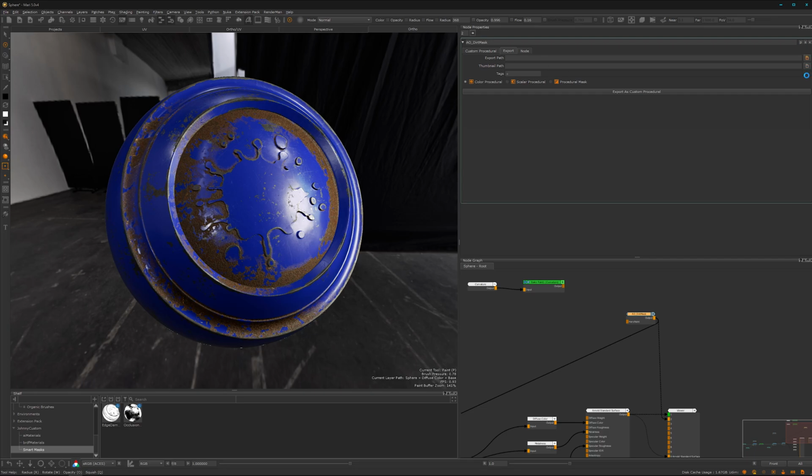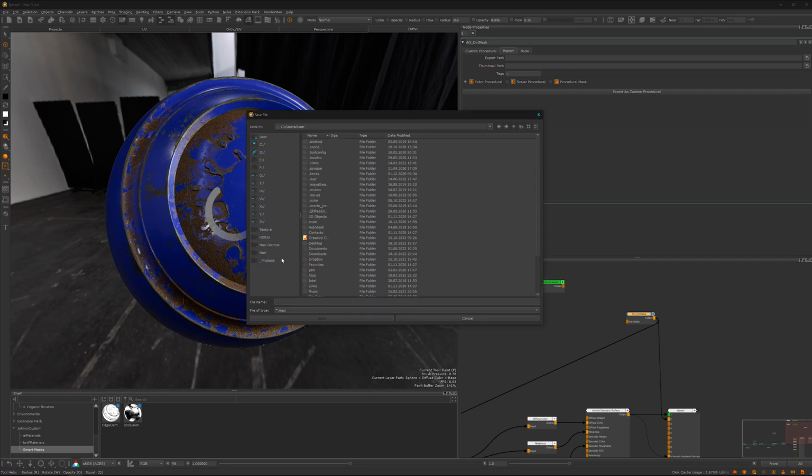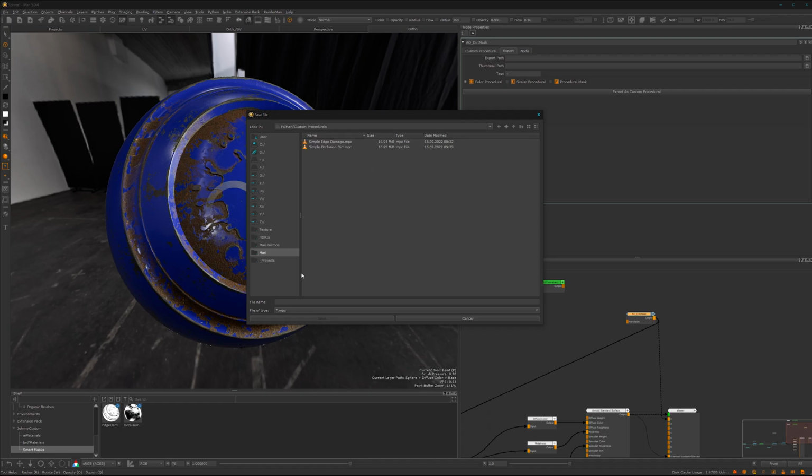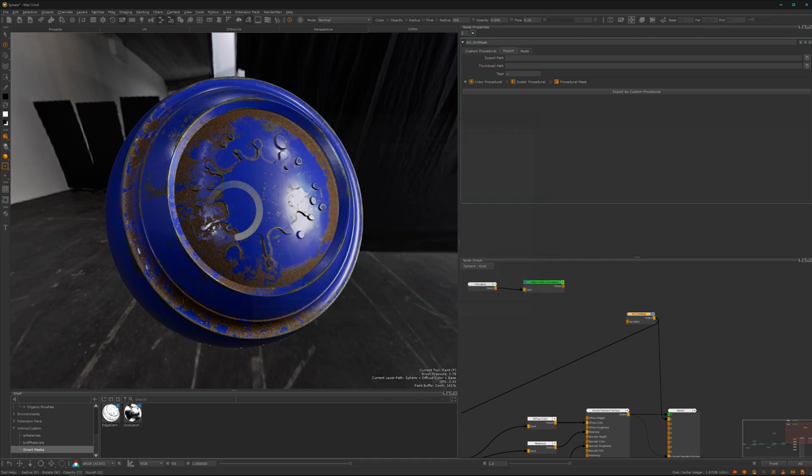go to export path, and hook it up on the side where you want to save all your stuff. So I have it already set up on my end, so just use the hard drive or SSD, whatever. Go here for custom procedurals and name it. Call it AO underscore dirt mask. And save. Here it's just the path, and now we can say it's another color procedural. It's a procedural mask which we're dealing with here. And create export as procedural.